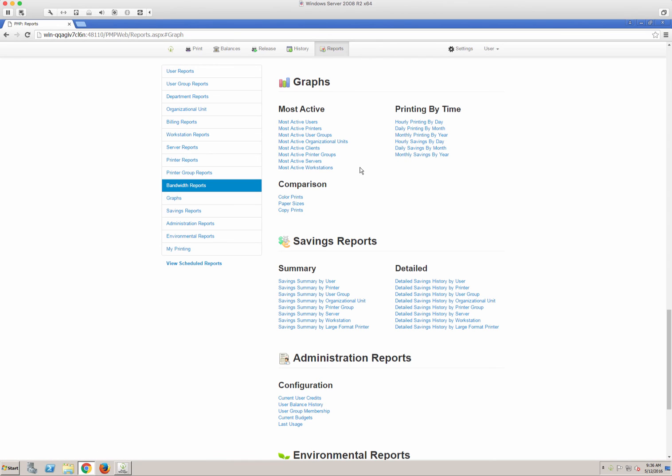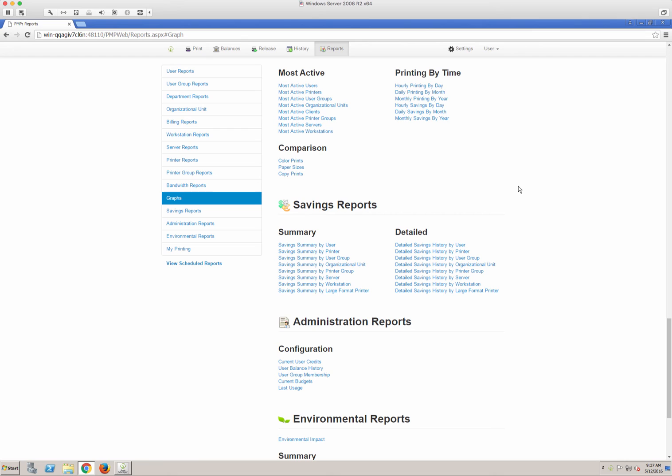See where they're printing to, and see if you can move stuff around in your network, if you even need a printer in a specific area or you need to move a printer. And this gives you a really good idea graphically of that. We have some comparison charts for color prints, paper sizes, copy prints. So again, just go through these and check them out.